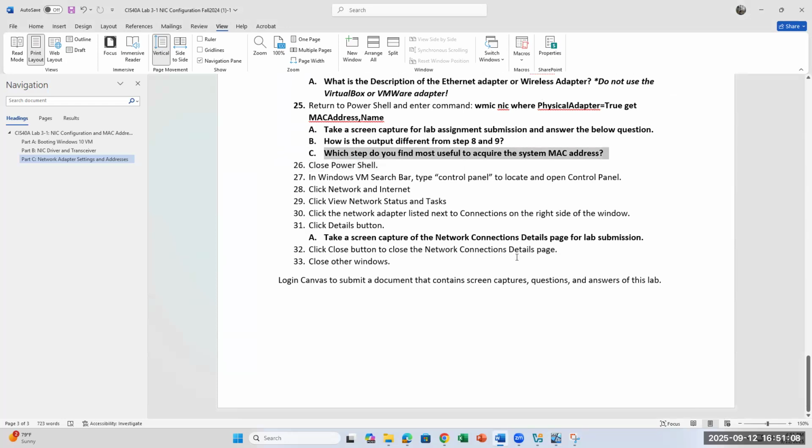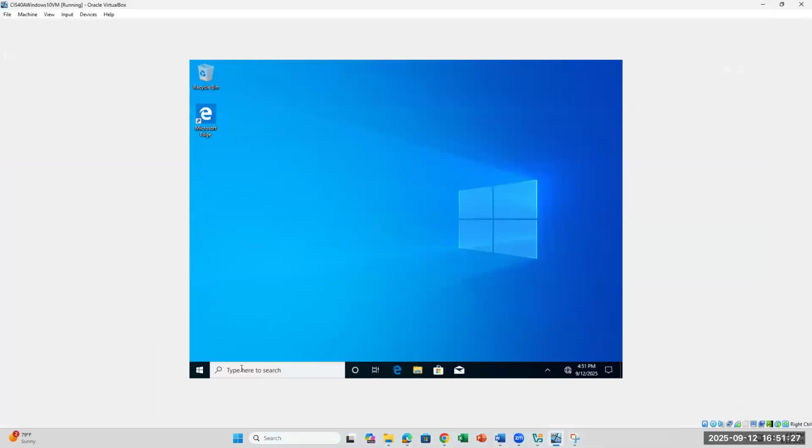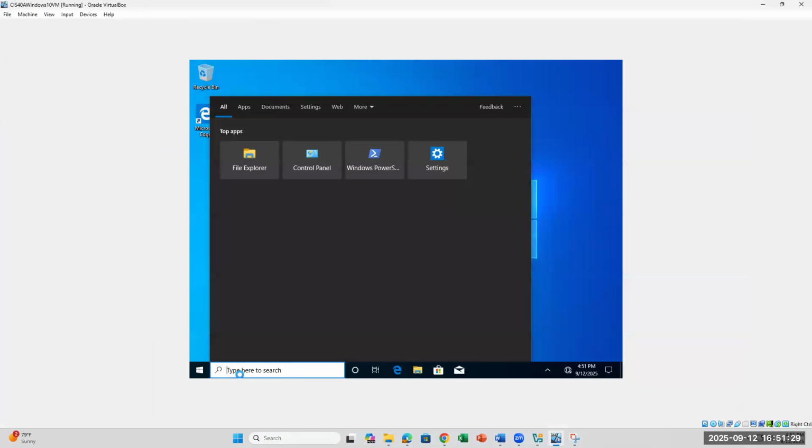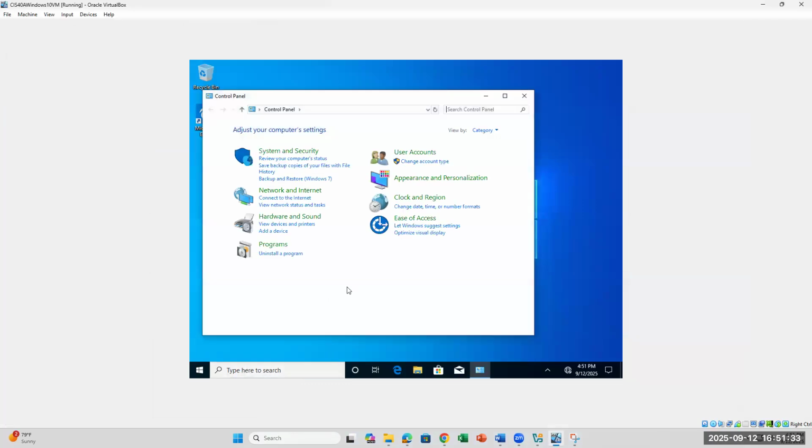And then what we'll do is you can answer which step do you like the most. Last thing that we're going to do, I know we're ending the class now. We're going to go to control panel, network status, and we're going to look at the connection. Okay. So close PowerShell. To open control panel, we simply type control panel and open up the app.